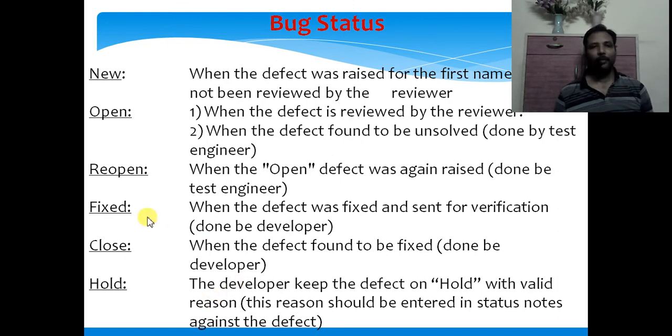Okay, then what is this reopen? When after getting the new build, you check whether the defect is fixed or not. If it is not fixed, then we have to change the status to reopen. What is this fixed? Fixed is the status done by the developer after fixing the defect. Okay, close: when the defect has been fixed, then it will be closed.